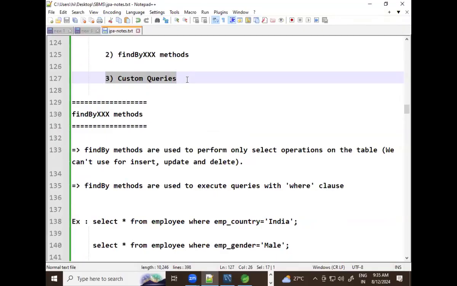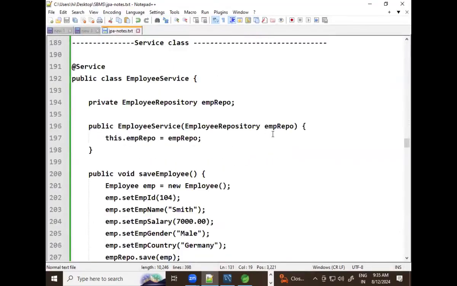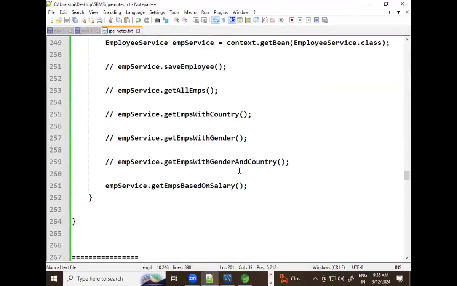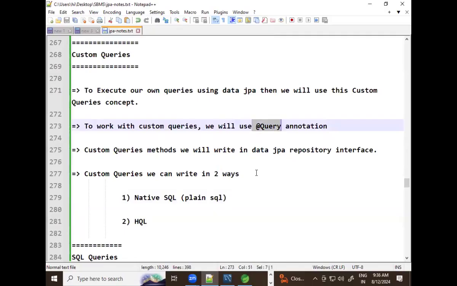Then next one, we have the custom queries concept. What is the meaning of custom queries? I want to write the query. JPA should execute my query. As of now, if you go for predefined methods or find by methods, JPA is preparing the query for you. But now I want to prepare my query and I want to execute my query. For that, we are going to use custom queries. To write the custom queries, we are going to use one annotation called the Query annotation.